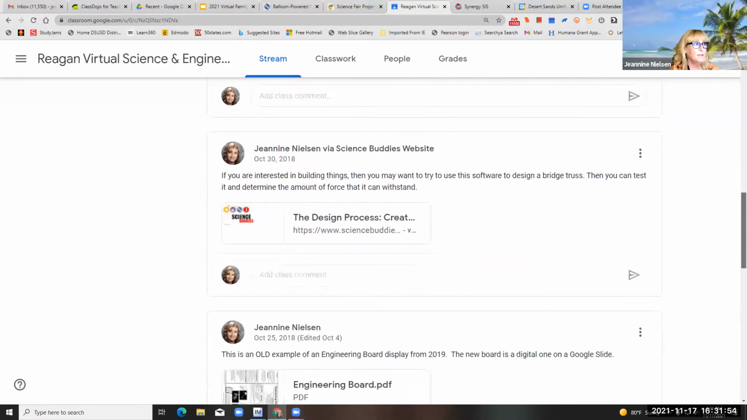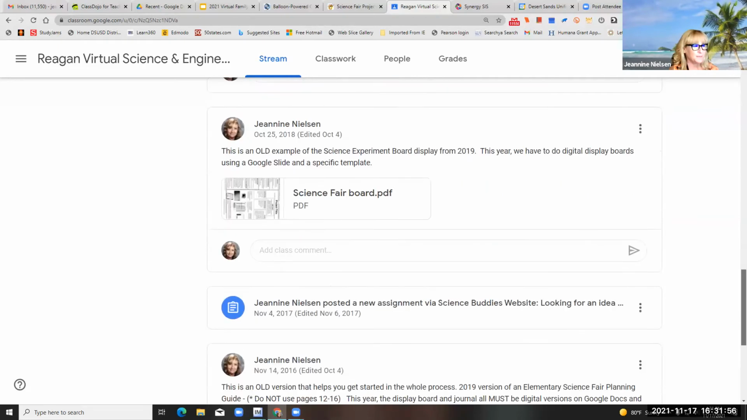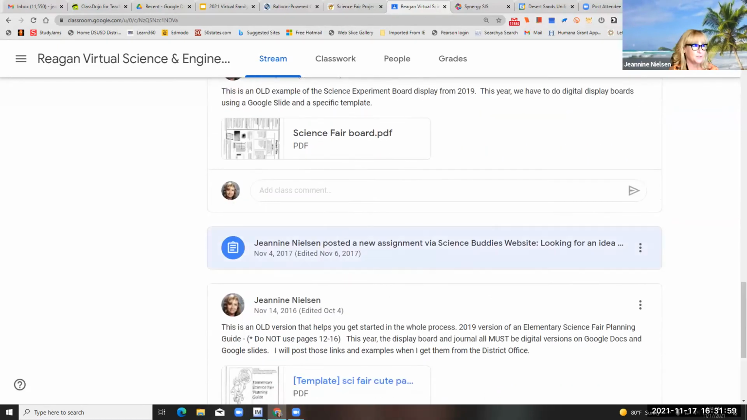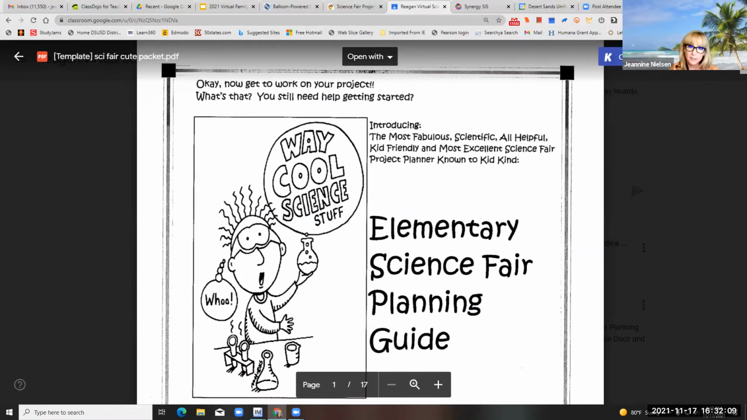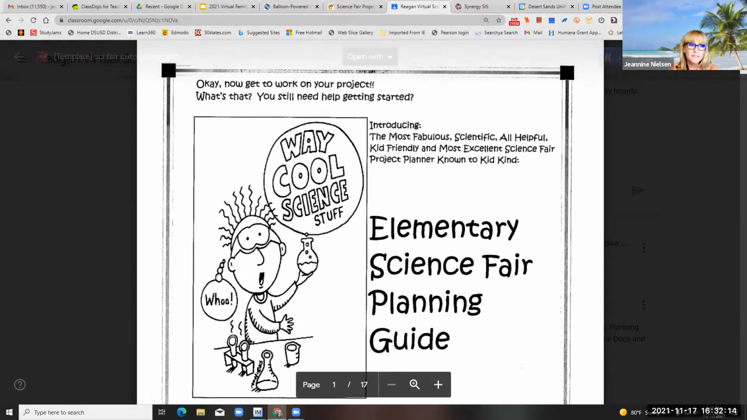Okay. Now, I just wanted to go through some of these things you're going to see. There's where it's talking about Science Buddies. Are you looking for an idea? This is the planning guide. In case you missed it earlier, I talked briefly about the elementary science fair planning guide. It is 17 pages long. It is excellent though. It coaches you through that entire process.